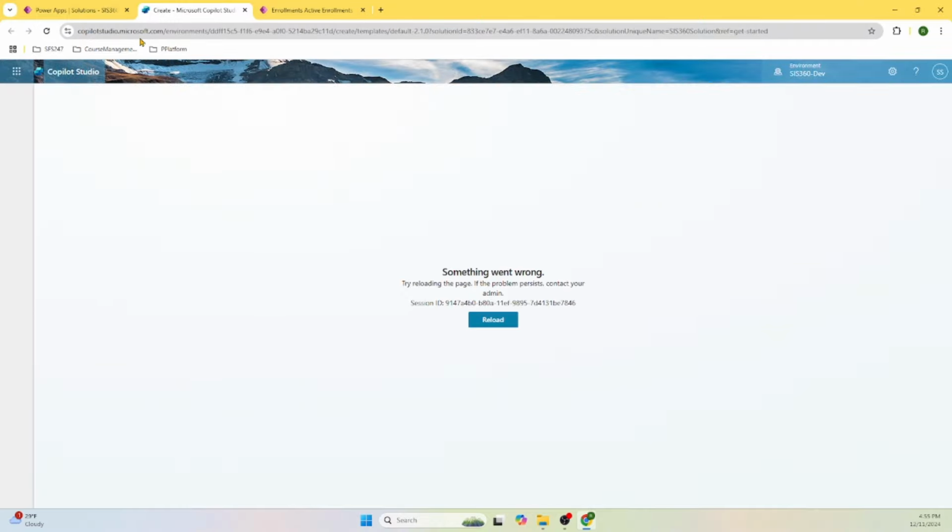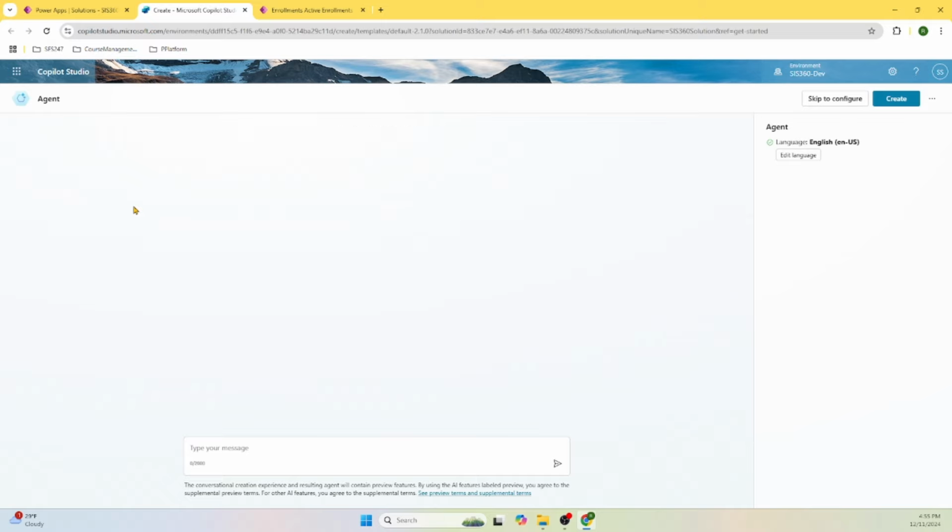A new tab is being opened, and this tab is going to copilotstudio.microsoft.com. This is the way Microsoft allows the users to create the agent. Looks like something went wrong. Let's reload it and let's see. So now, it came back correctly.